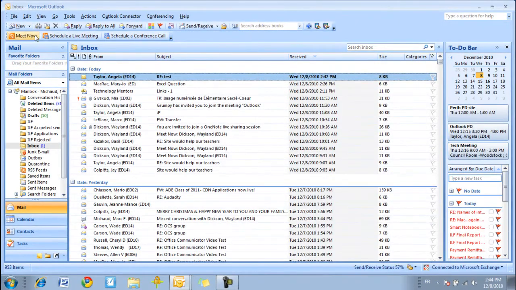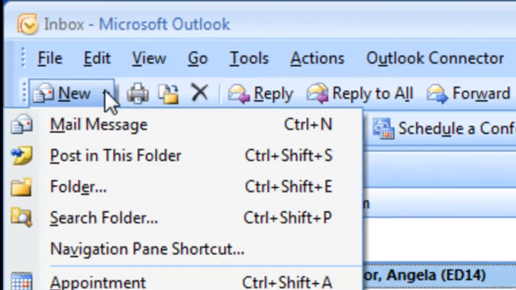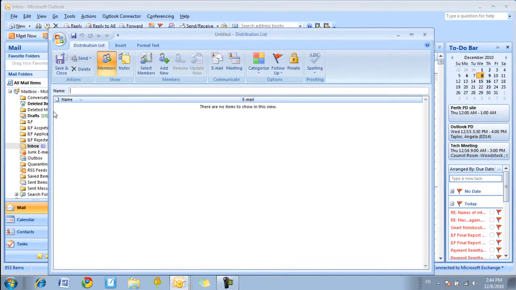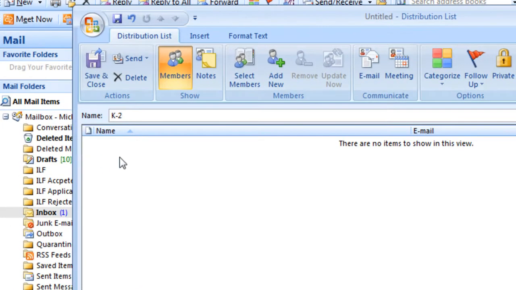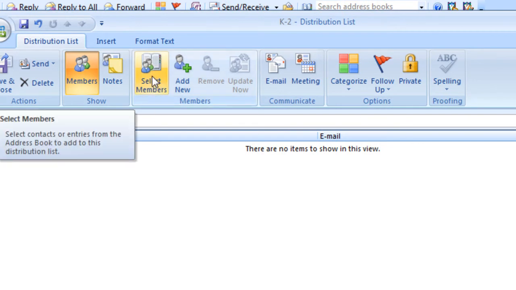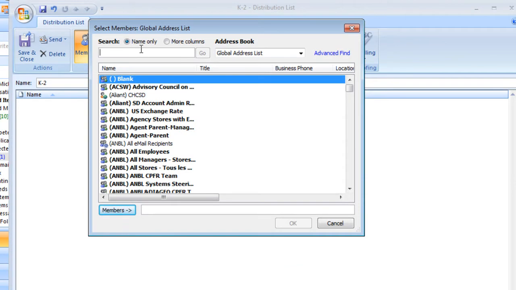Distribution list. Distribution list is beside New. You'll notice this little arrow here. And in this drop-down list, I have distribution list. Distribution lists are often created, for example, you could have a K-12 school and the K-2 teachers want to create a distribution list for themselves. So I would type K-2 as the name of the distribution list. And if you want to add members, I would select members. So if I'm looking, again, I'll pretend that Angela Taylor is a K-2 teacher.